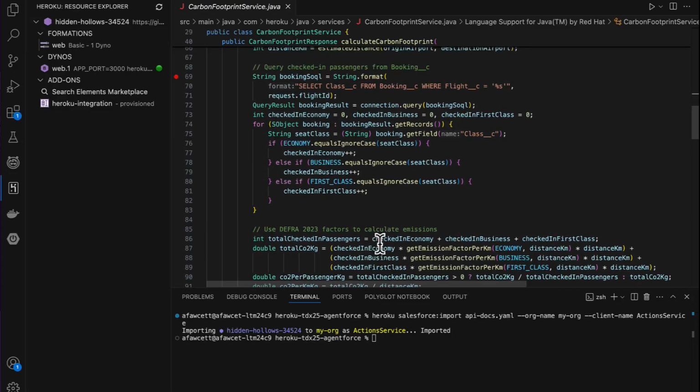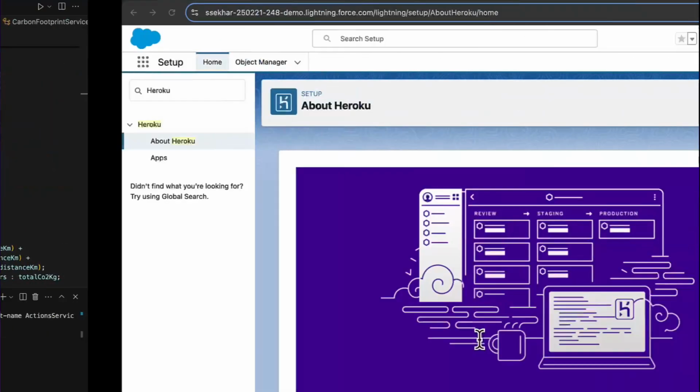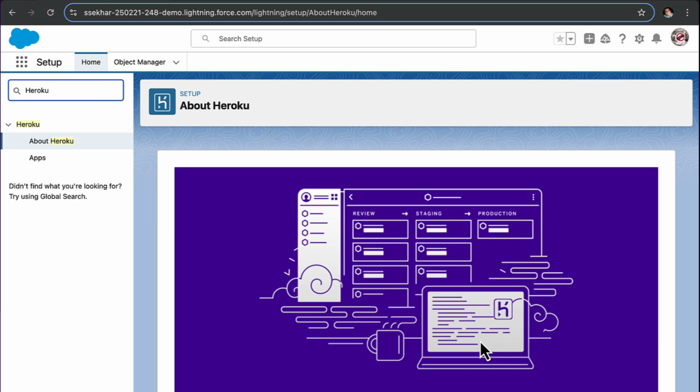So we've gone ahead and run the import command, which is the special sauce of AppLink. This allows this code, this Heroku application, to spring into life inside Salesforce, which allows us to do wonderful things with Flow, Apex, and Agentforce. So today we're going to take a look at how we can do this with Flow.